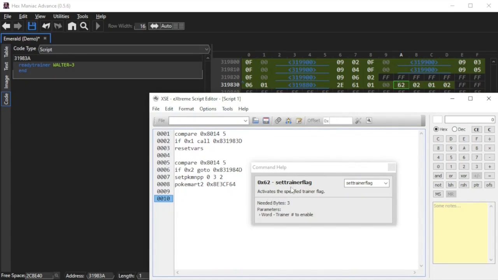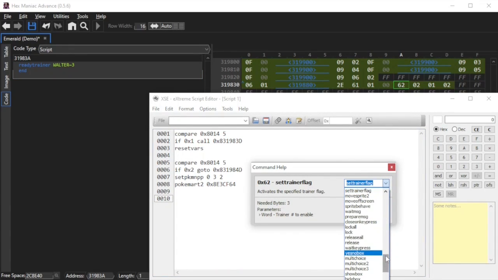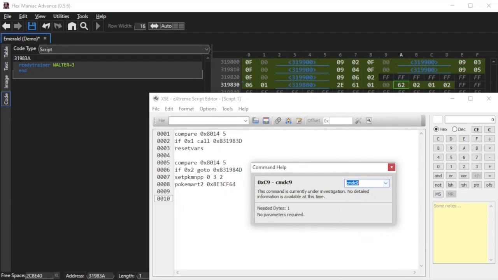The last thing I want to cover is that if you scroll down the command help list of commands in XSE, you'll notice some slots that say CMD followed by an ID, which indicate that they are placeholder names. So we have things like CMD96 and CMDC3. If you click on most of them, you'll be given a generic placeholder description for the command.